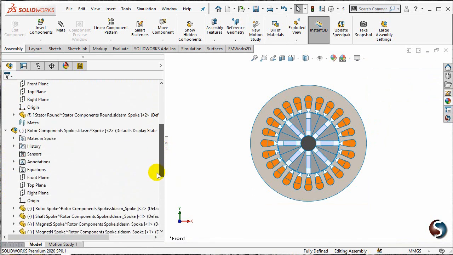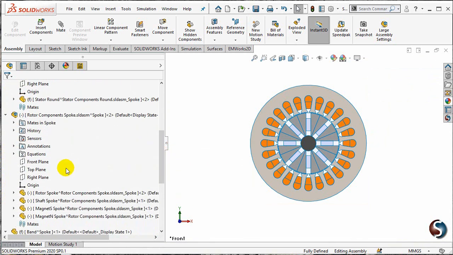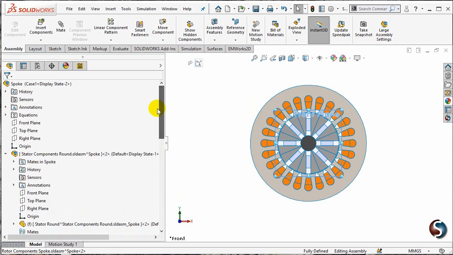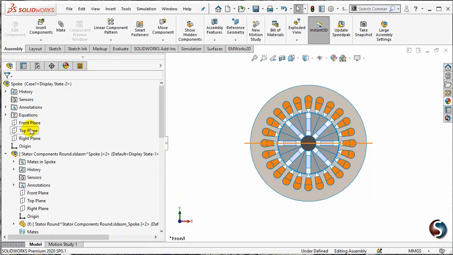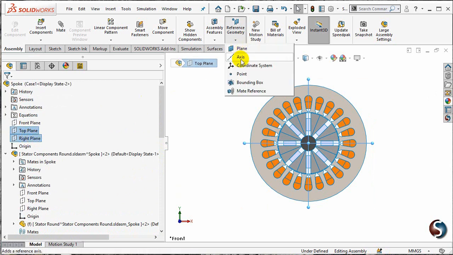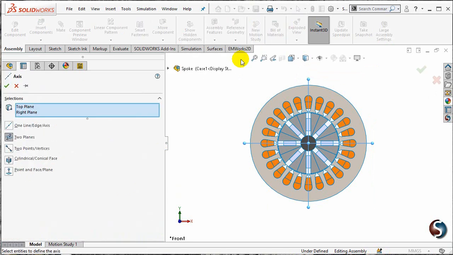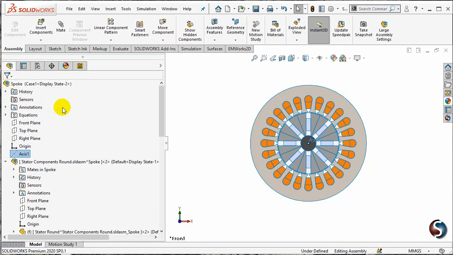The rotor is the rotatory part of the model, and therefore we should define its mates cautiously. First, we can create a coincident mate between its front plane and the global one. Now, the rotor should have the same axis of rotation as the motor assembly. To define the global axis of rotation, we select both the global top and right planes and click on Axis from the Reference Geometry section, then select OK.